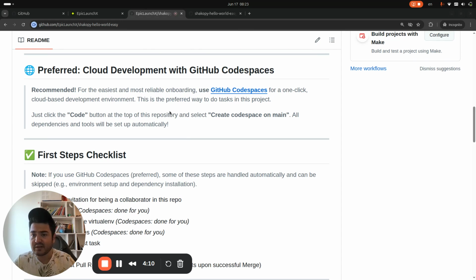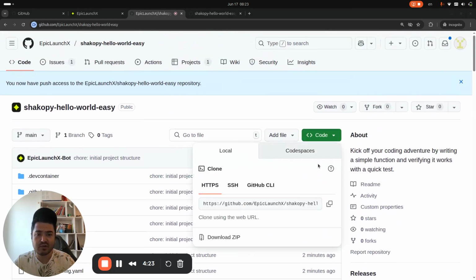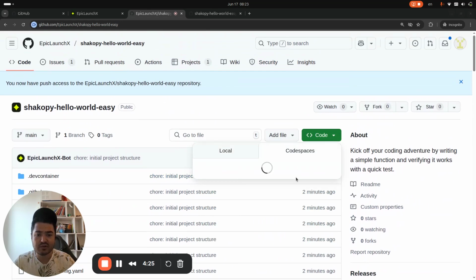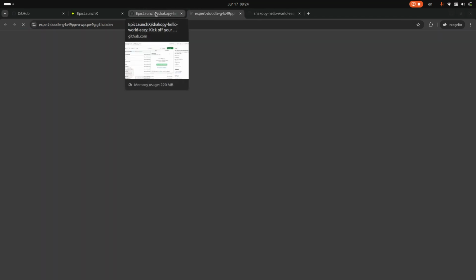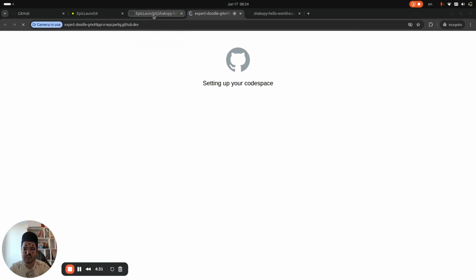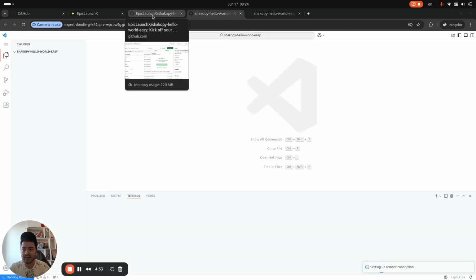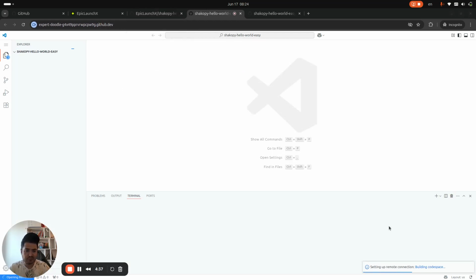We also have a preferred section. We prefer you to use GitHub Codespaces because there will be no install or setup problems with that. So what we can do quickly is go to Codespaces and create a Codespace, and it will launch a browser VS Code basically, and do all the setup for you. No need for a local setup. It will take some time.